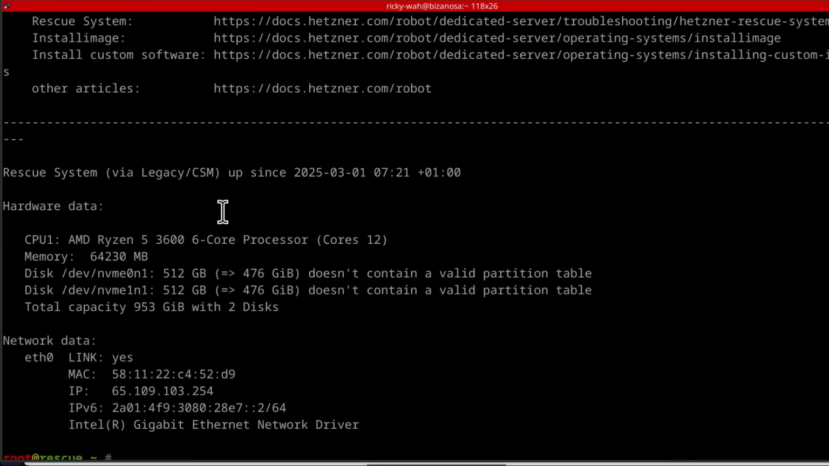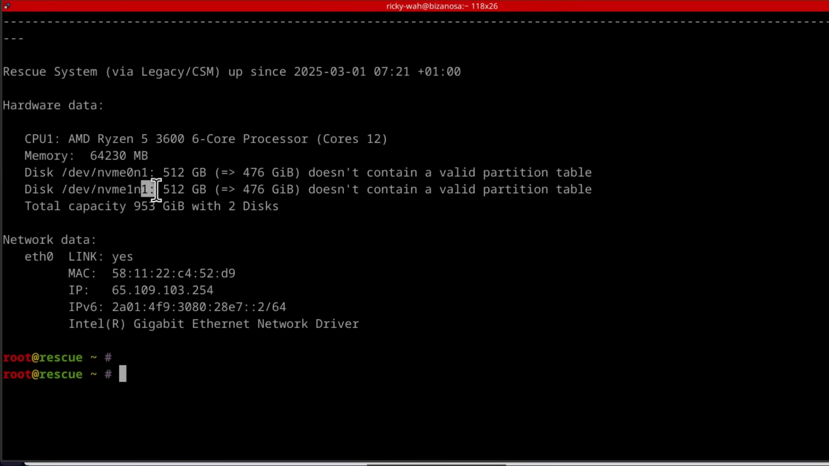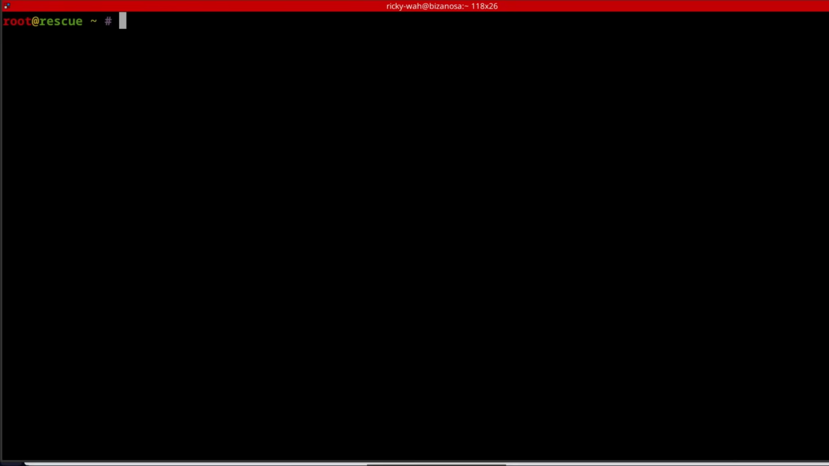So up here, you're going to see I only have 2 disks, NVMe 0 and NVMe 1. If you have SSDs, probably it's going to be named differently, SDA, SDB. So if you want to install your operating system, you'll have to use Hetzner's install image. So I can just type install image and then enter.